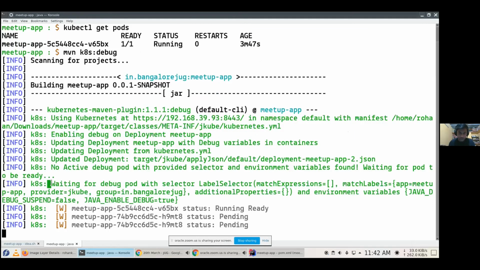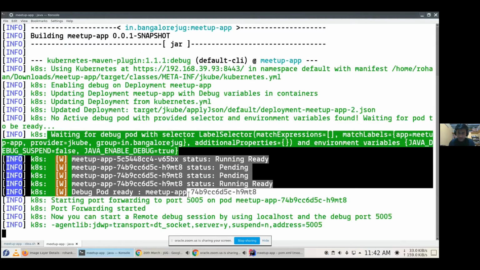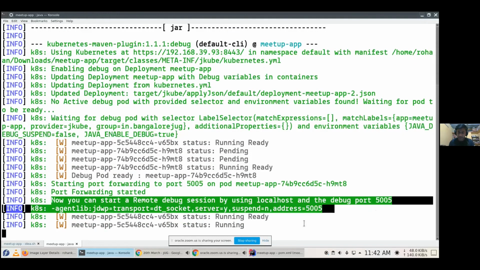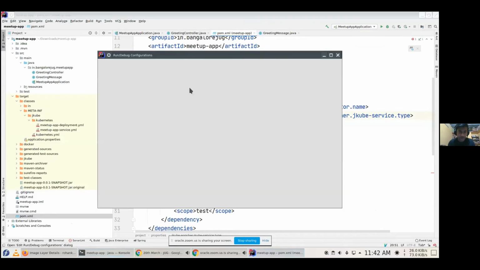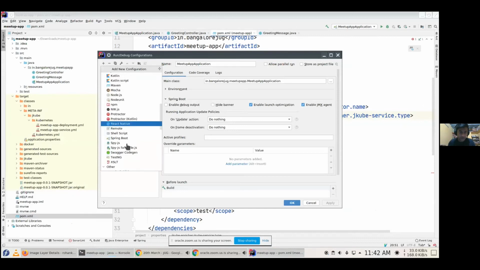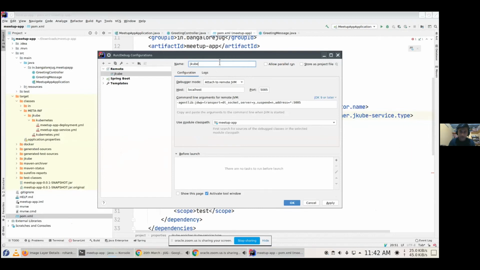and okay, it's adding the debug port. It's saying that you can start a remote debug session from your IDE. So let me go to my IDE, and let me add a remote debug session. Let's name it JKube debug, apply.